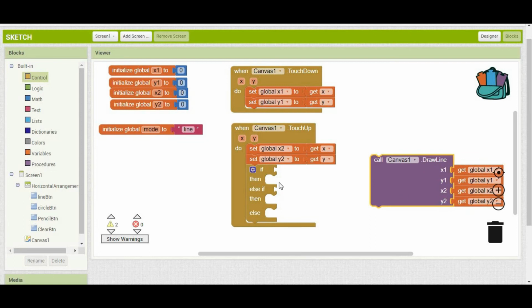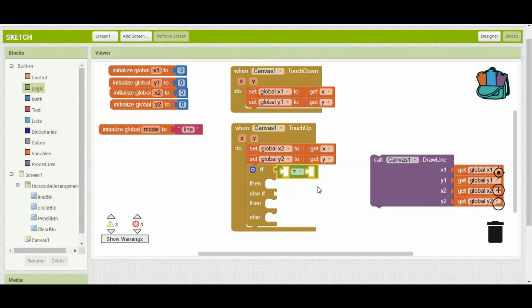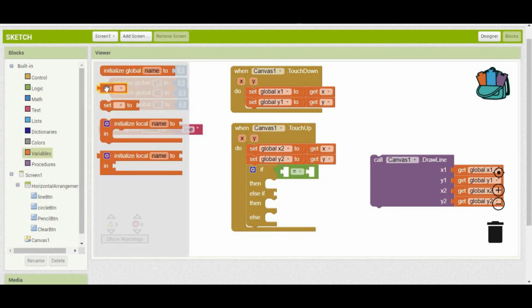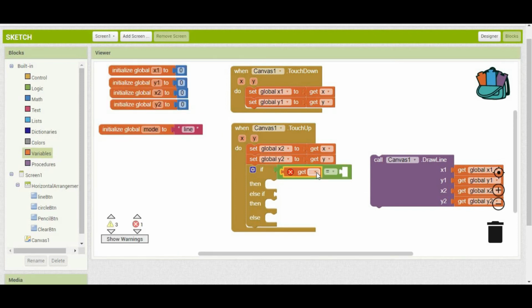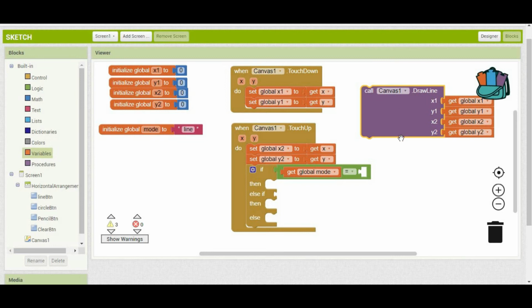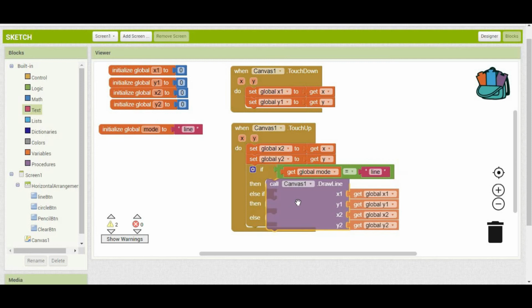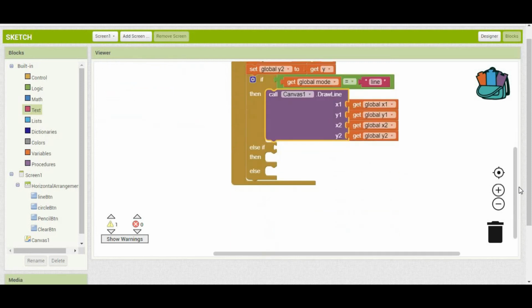We will add this condition using one of the blocks in the logic compartment. The check for equality block can be perfect for our requirement. If mode equals to line, then call draw line function. We can read the value of mode using get block from the variables compartment. To compare it with line, we will use the text constant block. If the condition is true, only then we will call draw line. Else, we will check for other modes.